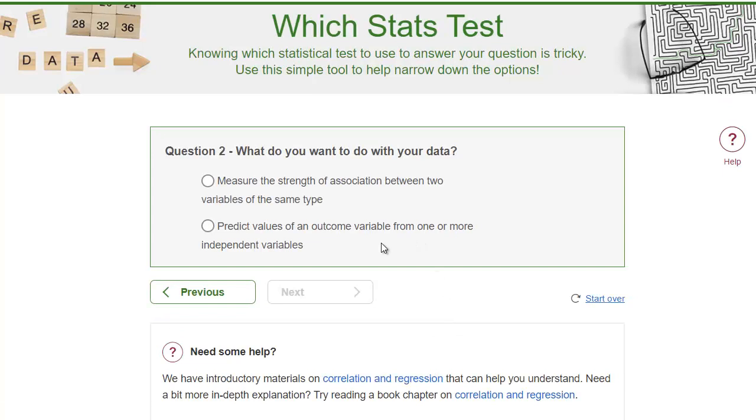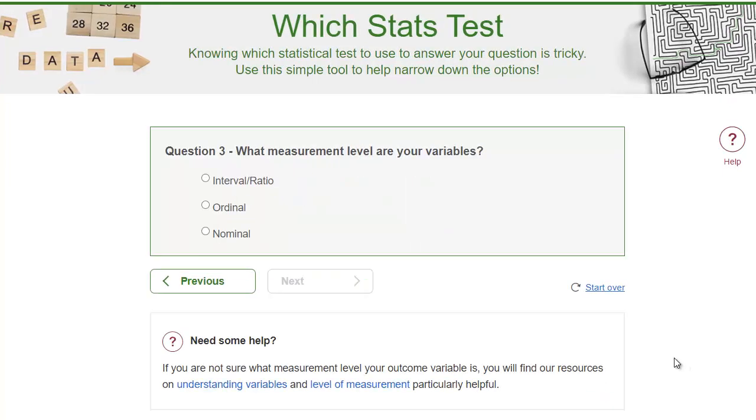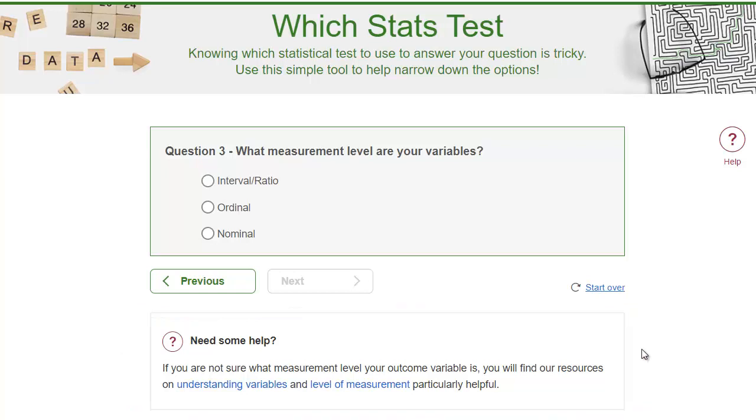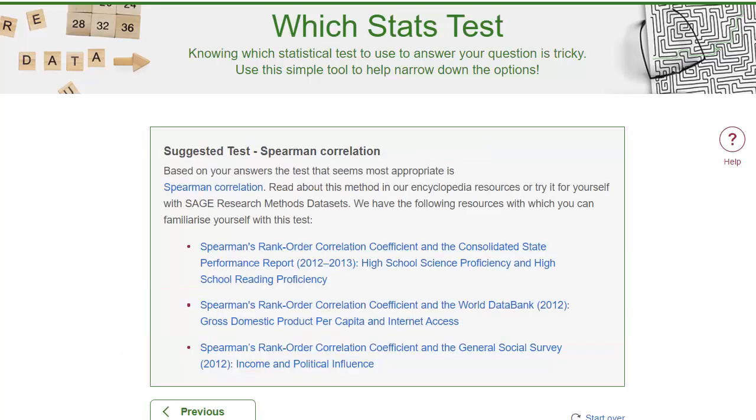And if at any point you have difficulty with a prompt, you're not sure what decision to make, this database will link you out to relevant help materials so you can learn more and make an informed decision. And then once you've moved through all the prompts, you'll be given a suggested test to use. Now let's look at the Reading Lists function.